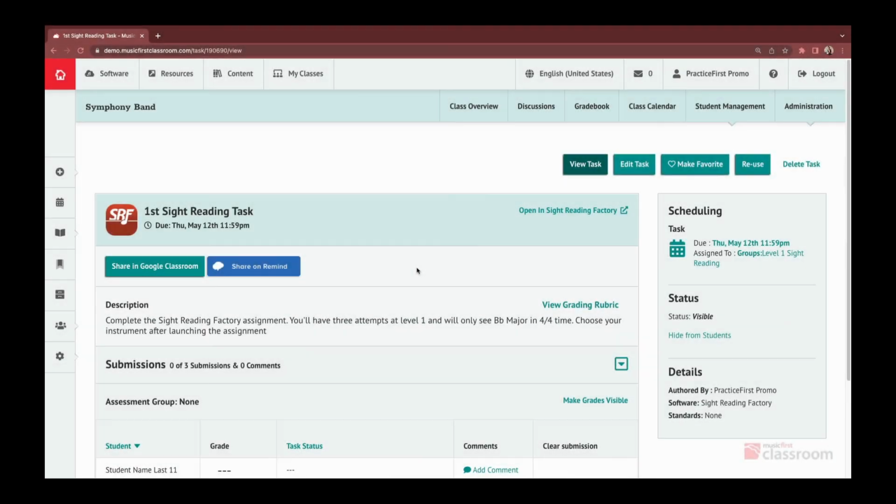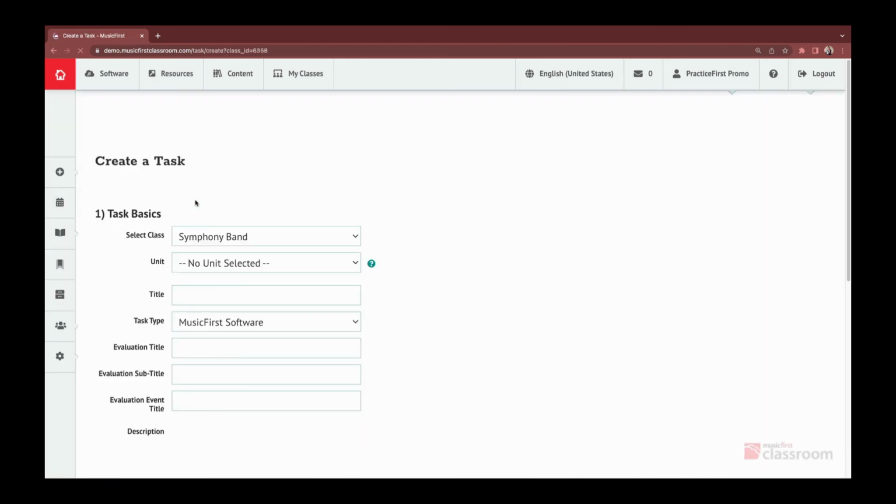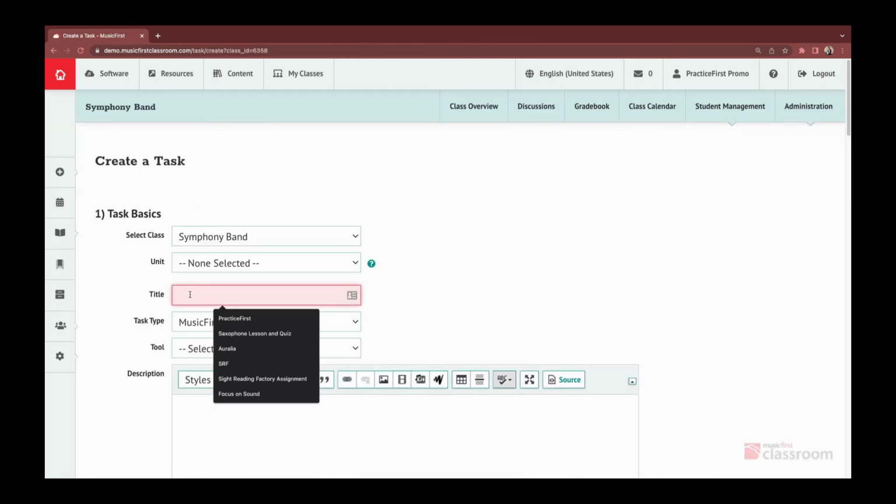We're now going to create a more generic assignment for students, make it a favorite, and then schedule it multiple times. To do that, we start the same process by selecting Create Task and going through the same Music First elements.